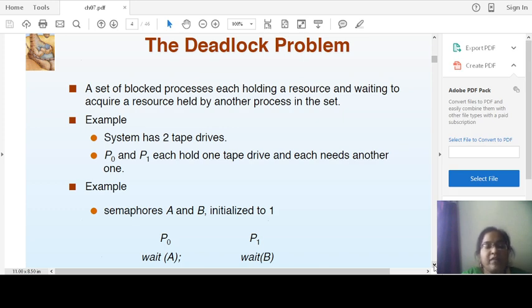Now P0 is holding one tape drive, and P1 is holding the other tape drive. Both of them are not ready to leave their tape drives. So P0 can't complete its execution until it gets one more tape drive. Similar is the case with P1. It can't complete execution unless it gets another tape drive. So both are holding one tape drive and waiting for one more which is held by the other process. Now no one will be executing. So this is a deadlock situation.